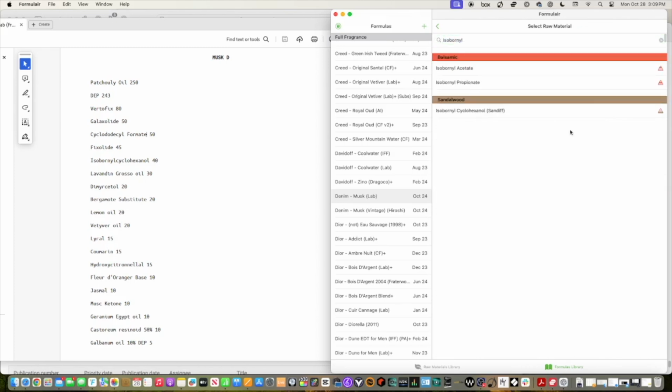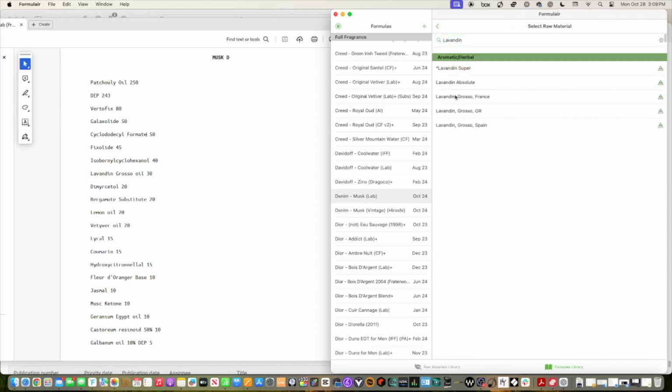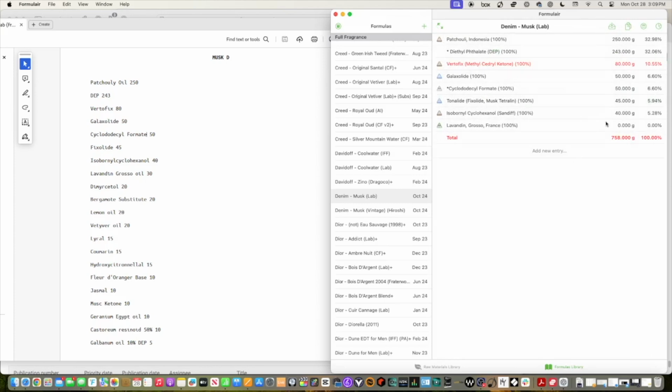Let's see what happens. Isobornyl acetate, propionate, isobornyl cyclohexanol, otherwise known as Sandif. Okay. It looks like I have that too, so wonderful. Next, lavandin from Grosso. I have Grosso from France, Oregon, or Spain. Let's do France because that's just my default, 30.